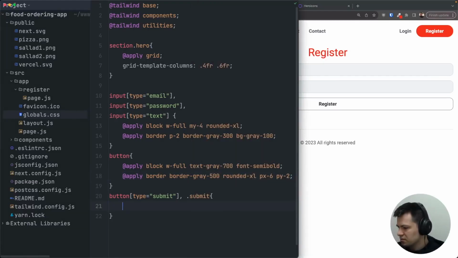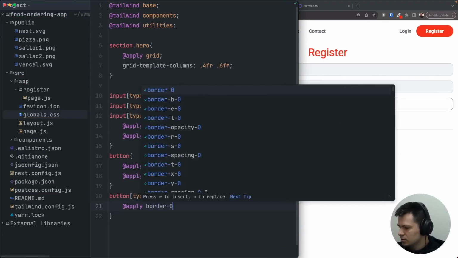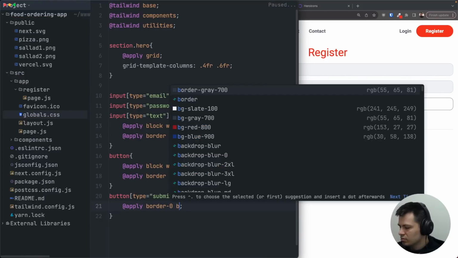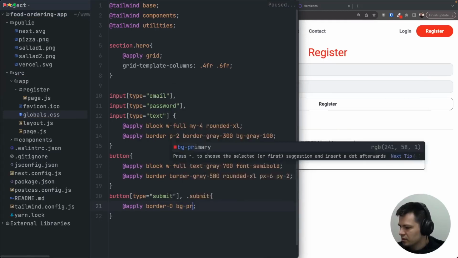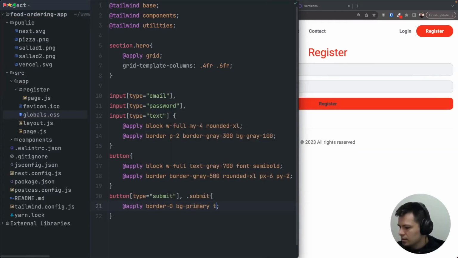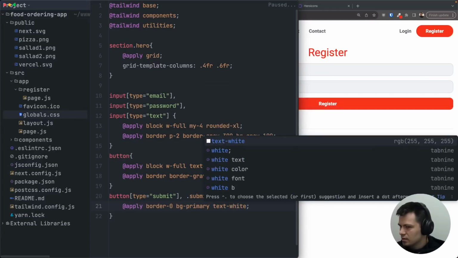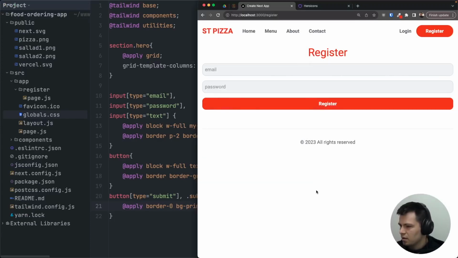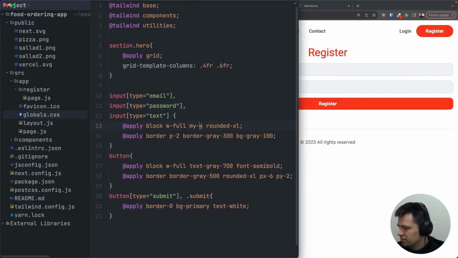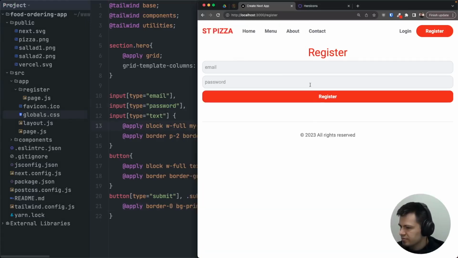But now for the submit buttons, I'm going to apply classes like border 0, and I only want to have background of primary instead, and the text should be white, and I think this will work. Maybe we can decrease the spacing between form items. So here we have 4, let's change it to 2, so everything is closer to each other.